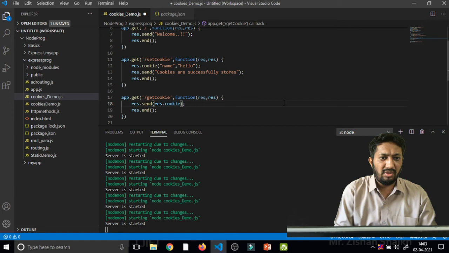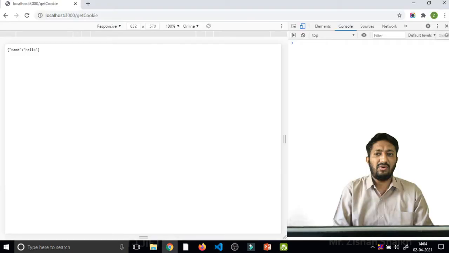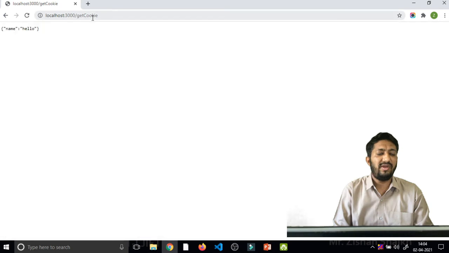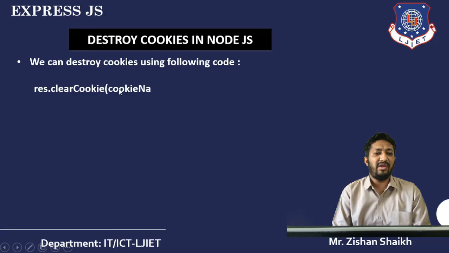Yes, and then if I write here instead of set, I am just changing my URL. Yes, you're getting here name hello, which we stored using set cookies. Okay, so it is very simple to get the cookies using response dot send. In the parameter we have to pass request dot cookies. Now we are moving to destroying the cookies. If we want to remove the cookies explicitly, then we have to use response dot clear cookies. In the parameter we have to pass the cookie name.